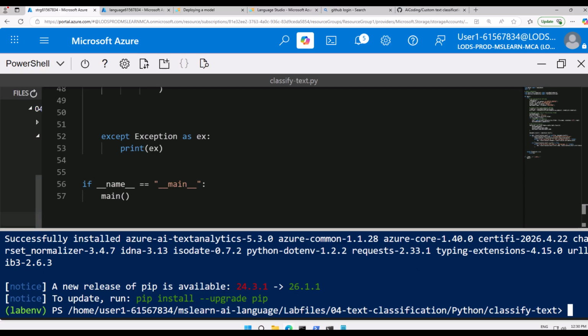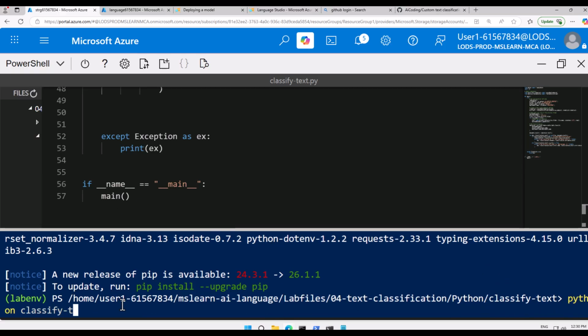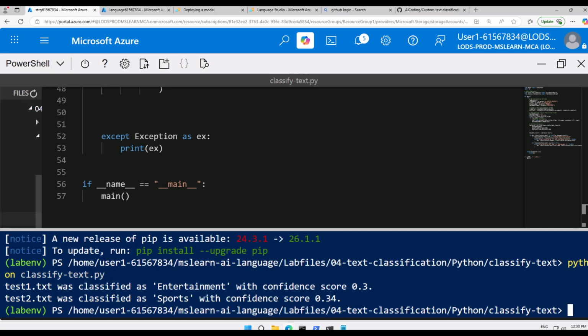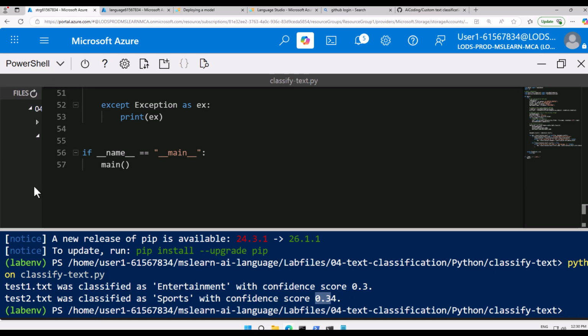Okay, now in order to test this program, I can simply call this Python code. So I can simply type python classify text, because this is my file name, and if I press enter here, it should tell me the information about both my articles. So there are two articles. If you see text one, it is related to entertainment and the confidence is 0.3, and for this one the confidence is 0.34.